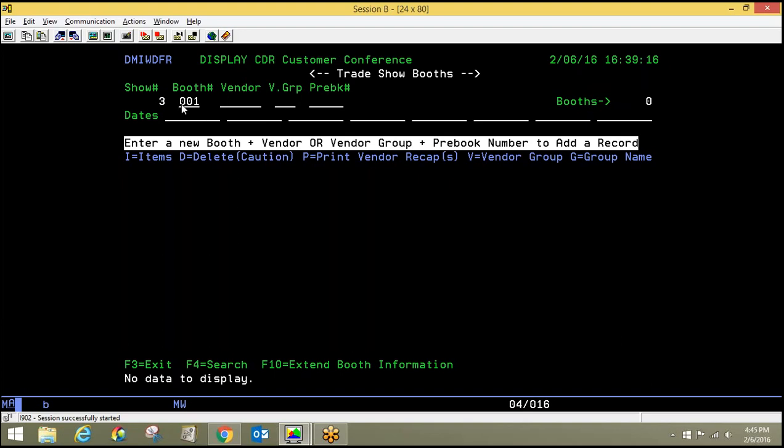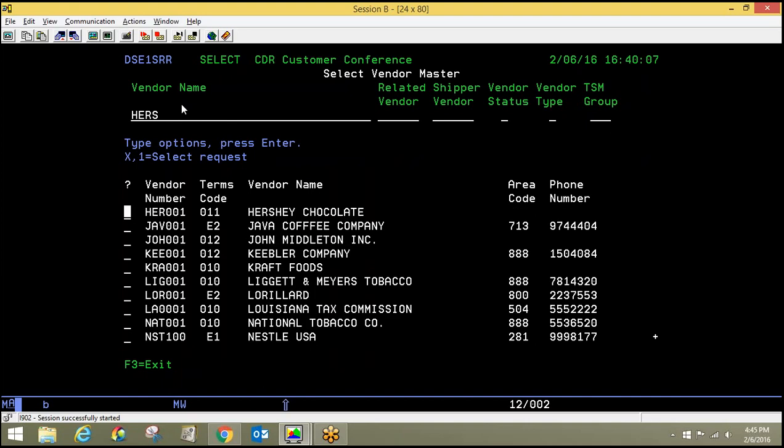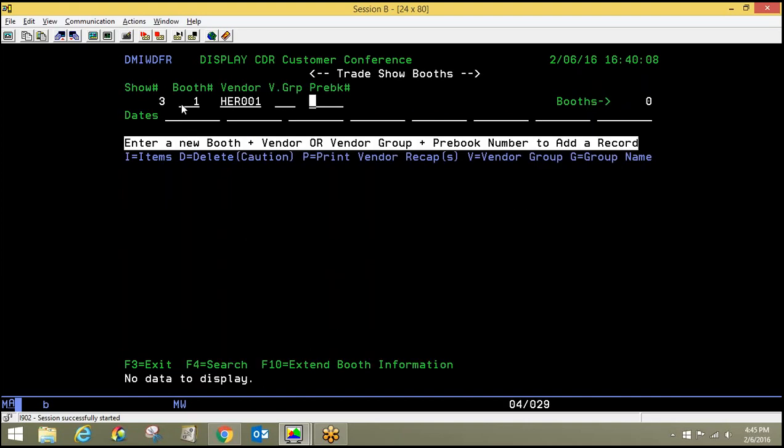So I'm going to say booth number 1. I'm going to say my vendor is, I don't remember a vendor, so I'm going to press F4 to search for that vendor. And I want to set this one up to be, let's say Hershey. So I'm going to grab the Hershey vendor number, and then you need to give it a pre-book number, which is 2016, the number that we set up, so they can all contain the same thing. And before you press enter again, it might be a good idea to just put some dates in.